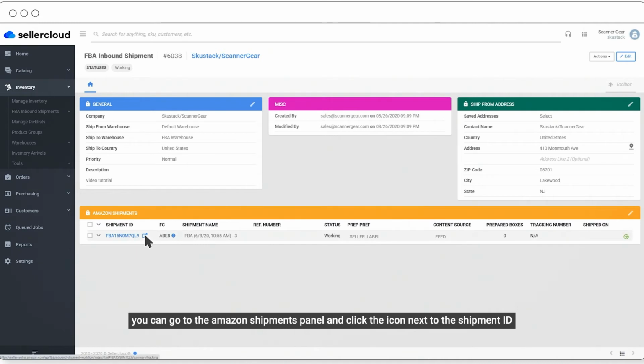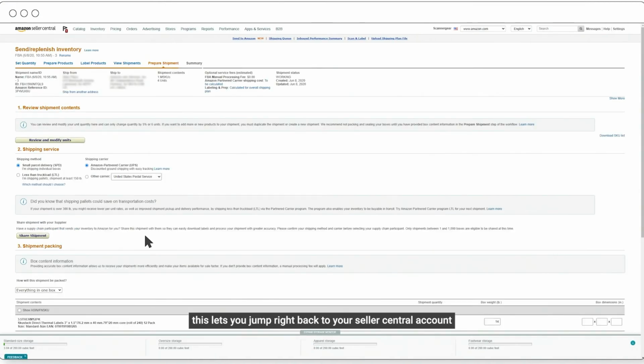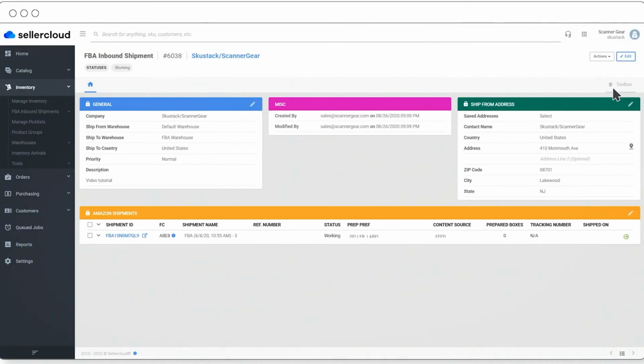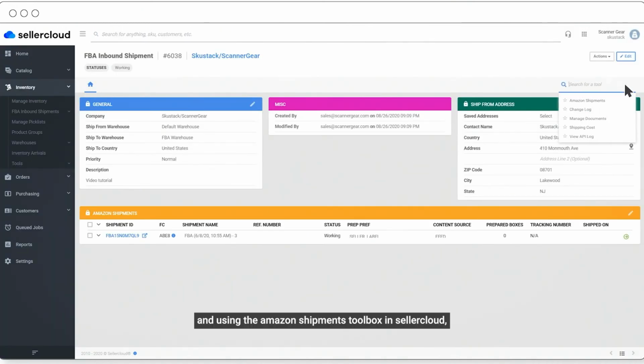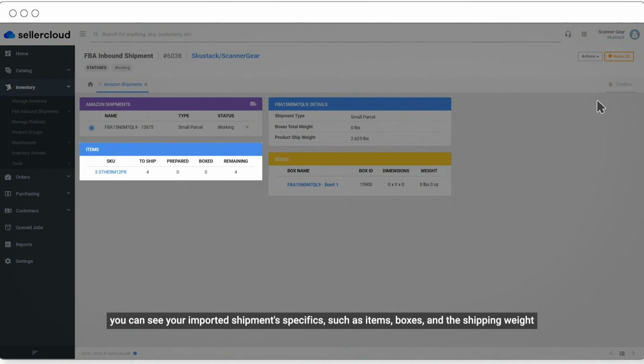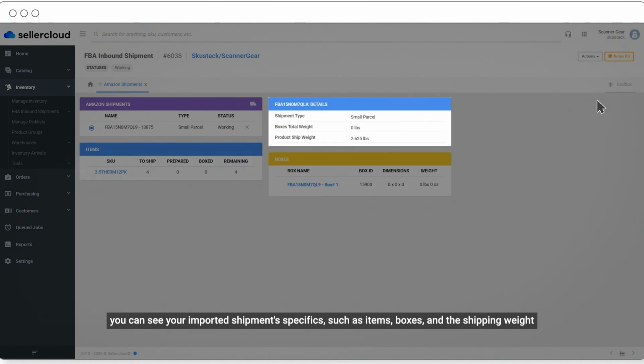You can go to the Amazon Shipments panel and click the icon next to the shipment ID. This lets you jump right back to your Seller Central account, where you can view the shipment that you imported. And using the Amazon Shipments toolbox in Sellercloud, you can see your imported shipment specifics, such as items, boxes, and the shipping weight.